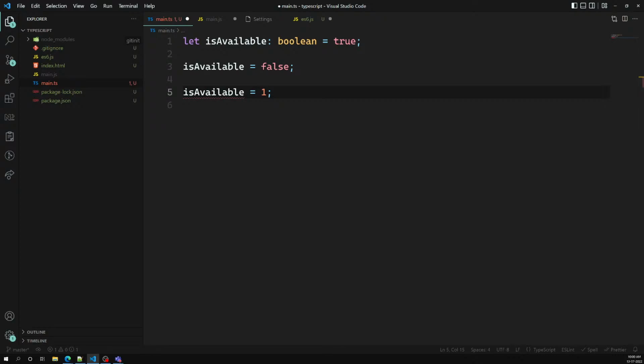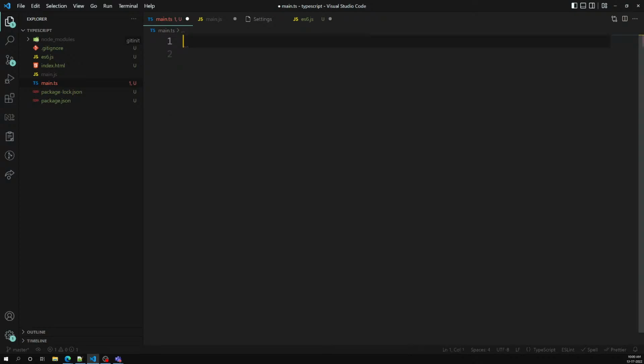So these are the primary things, the primitive data types: number, string, boolean. Like this we can apply them in TypeScript. The next one is type inference. I want to tell you about the concept of type inference.